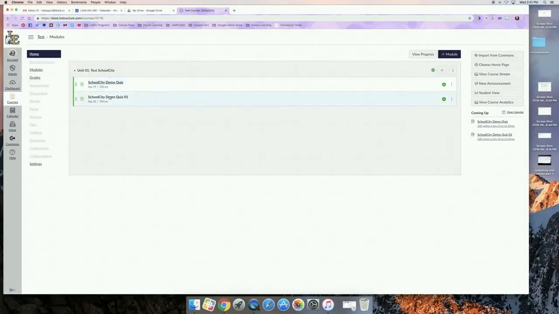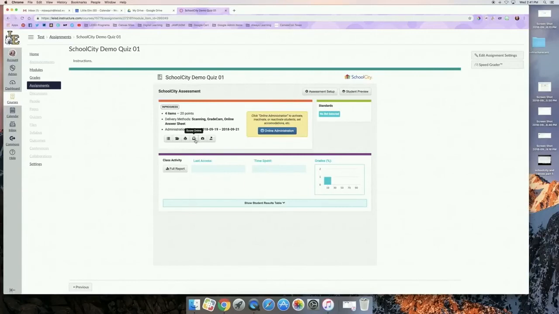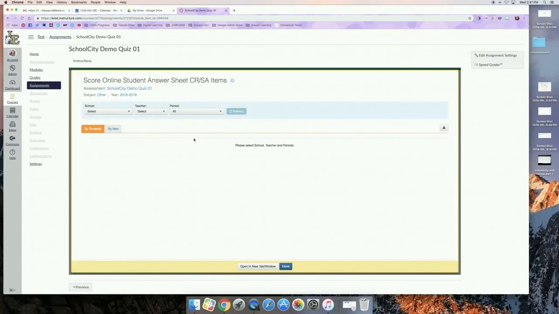All right, and I'm now going to go into this SchoolCity Demo Quiz 01, which is the one that had the constructed response. And I'm going to click on the Score Online option right here. And that's going to let me grade it again from within Canvas. It's not using Canvas as speed grader, I'm grading it within SchoolCity, but it is letting me stay within this window so that I'm not having to go to multiple locations to do this.